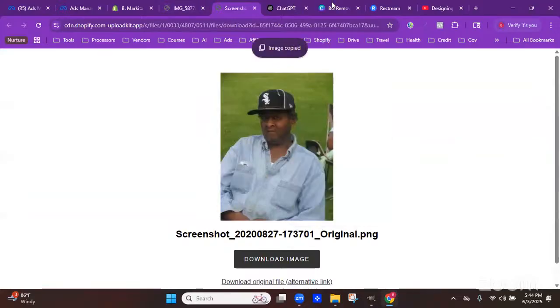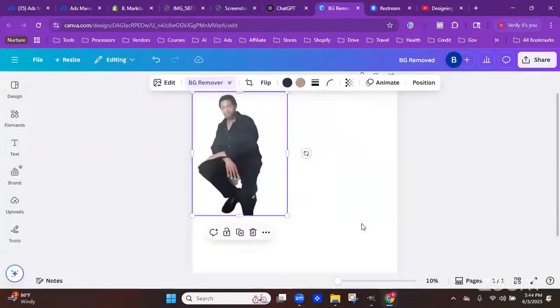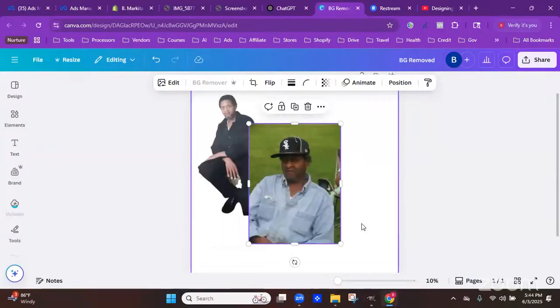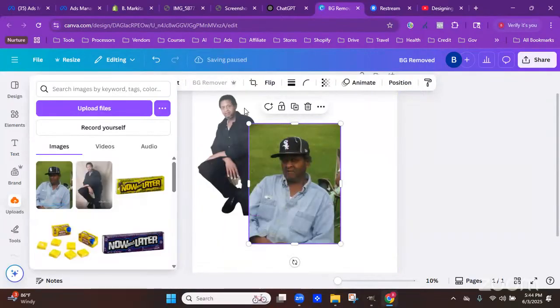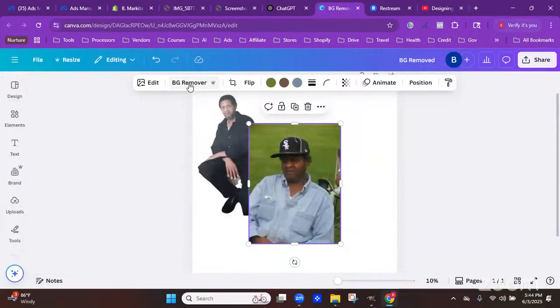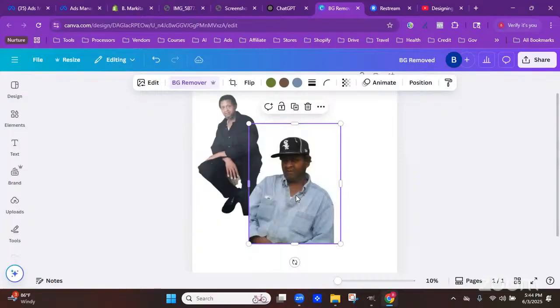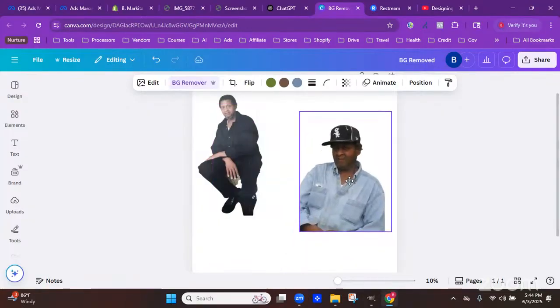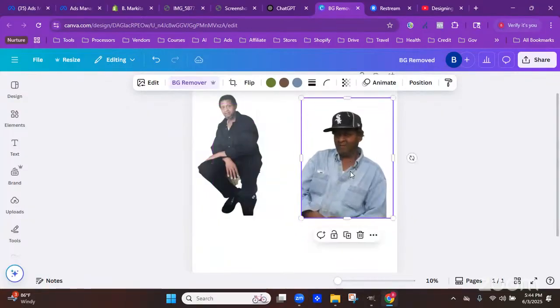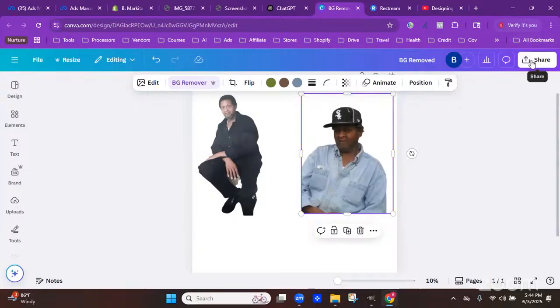Right click, paste it in, and it's going to start uploading here. Once it's done, you can click on Remove or BG Remover. And then here are both of our files with the backgrounds removed. So you can either do them separately or together. I'm gonna just do it together since we're here right now.